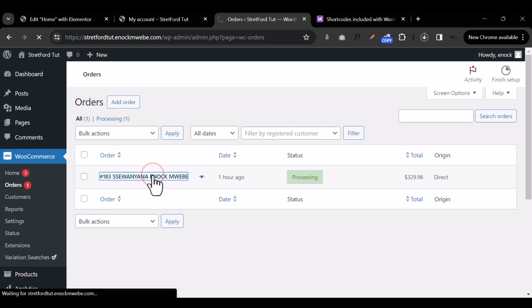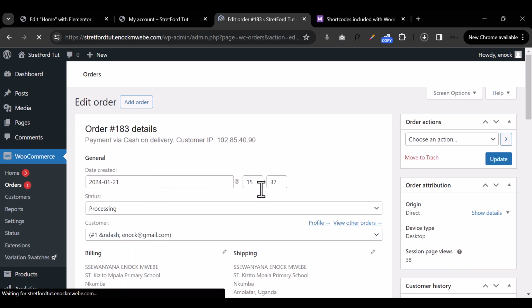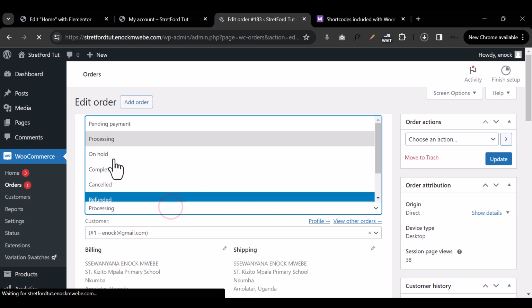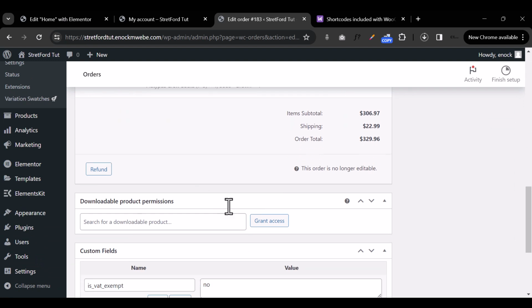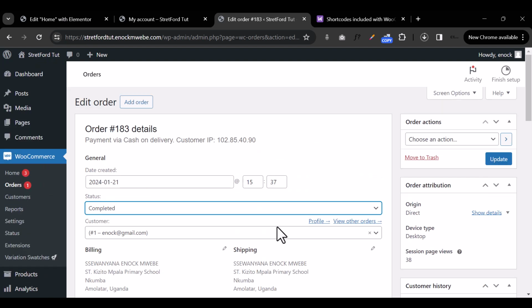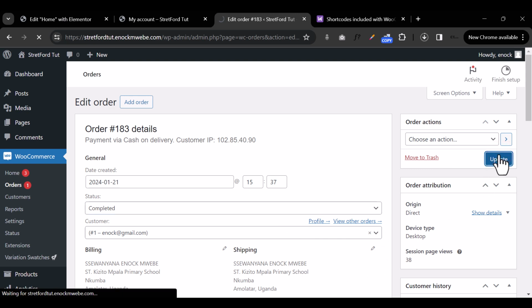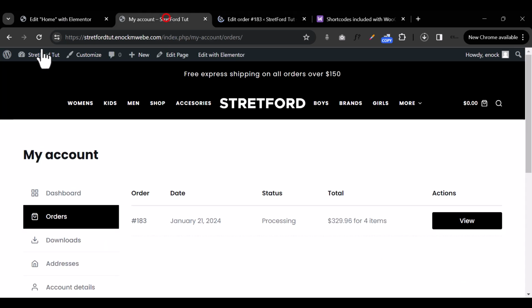you can see an order from Enoch right here, and you can change it to status completed, and you can view the order details and everything. Yeah, and you can manage them from here. This is really easy. So you can click update. Okay, so someone can see here that their orders has been updated, it has been completed, it has been cancelled.